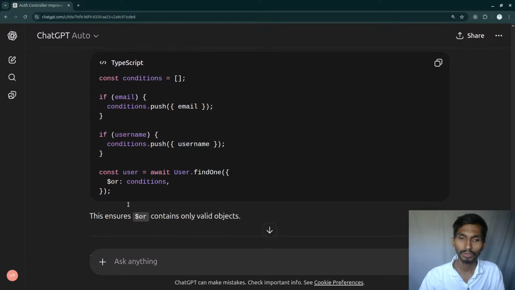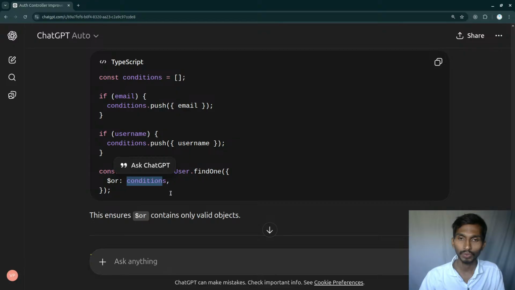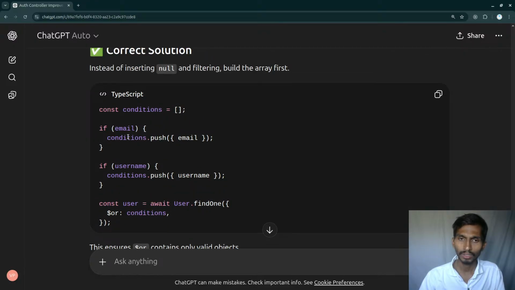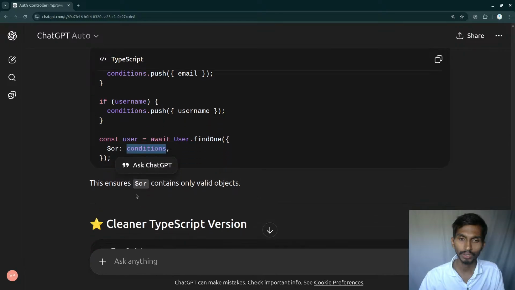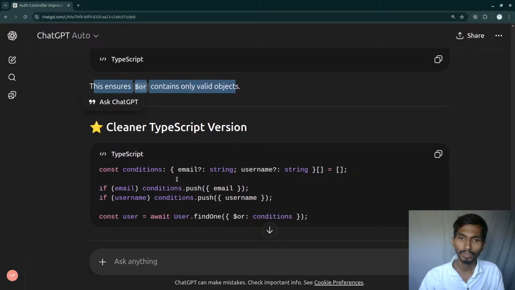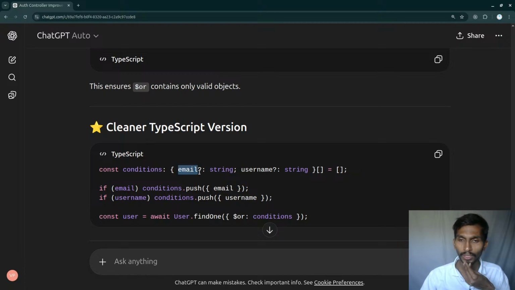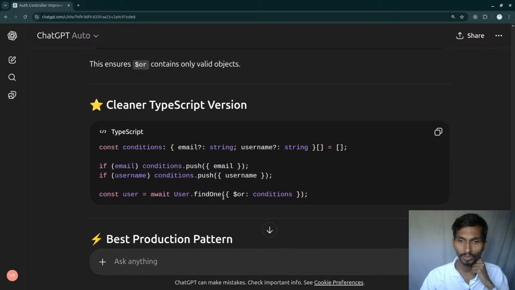a conditions array, and I'm going to pass the conditions over here. So what is this? If the email exists, in that case conditions.push this. If username exists, conditions.push username this. Once that is there, I'm going to have these conditions. This ensures $or contains only valid objects. So this is how I'm going to go. Ultimately conditions can be email, if email exists, a string. This is just the type of that, so okay, never mind. At the end of the day, I will just be pushing the things inside this. Once pushed, I'm going to go ahead like this.